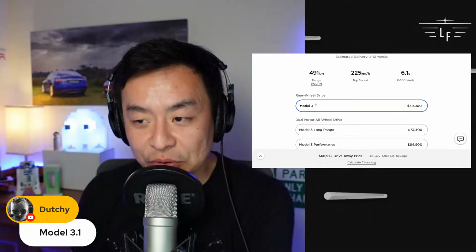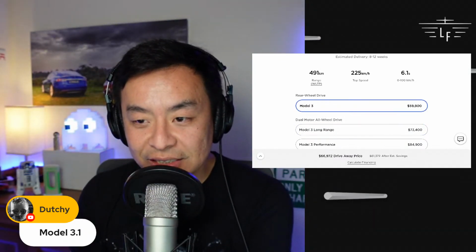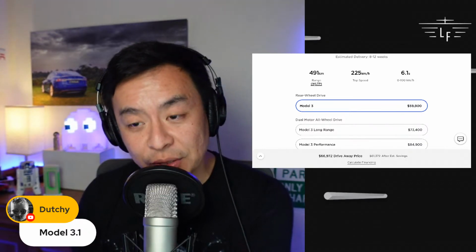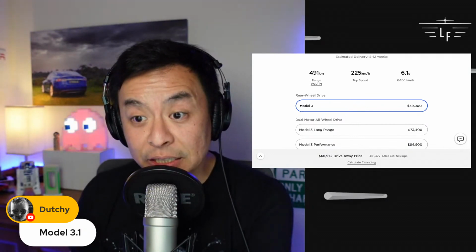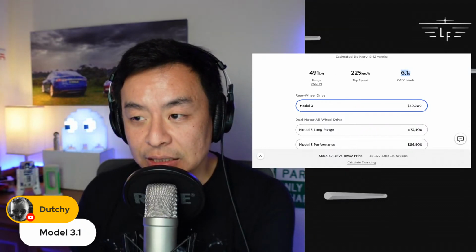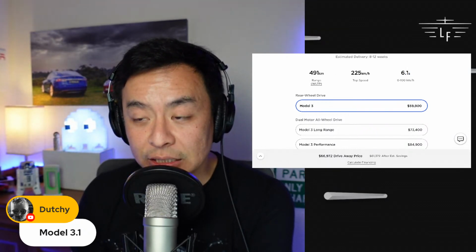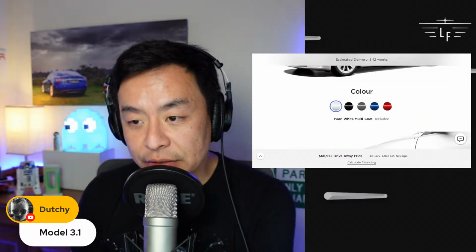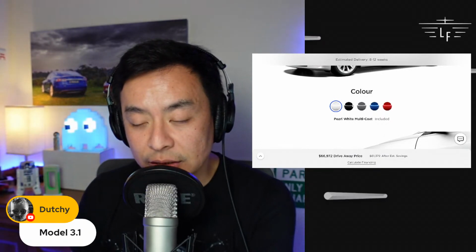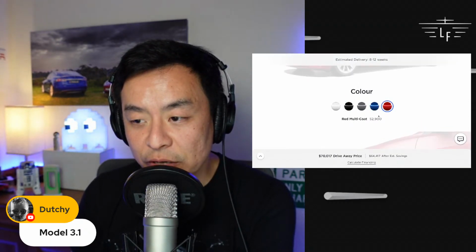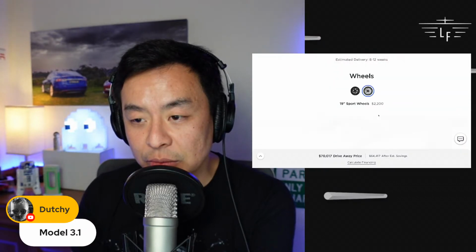And also the base Model 3, I don't know what to call it anymore, the 3.1 standard edition, is now 491 kilometers of WLTP range, which is very close to real world, a 10% increase on the old configurator. But you do get a slightly slower car, from 5.6 to 6.1 seconds for 0 to 100. Prices have not changed, and everything else is the same. Pearl white is still included. The colors are still priced at $1,500 for these three colors, and $2,009 for the red multi-coat. I could go through everything else, but I think everything else is pretty much the same.